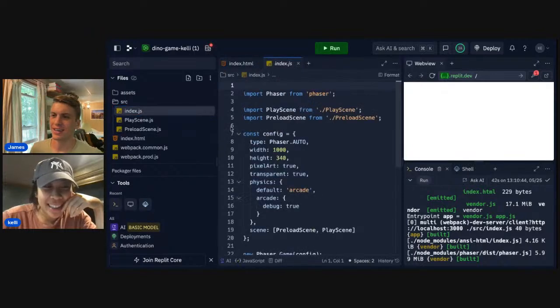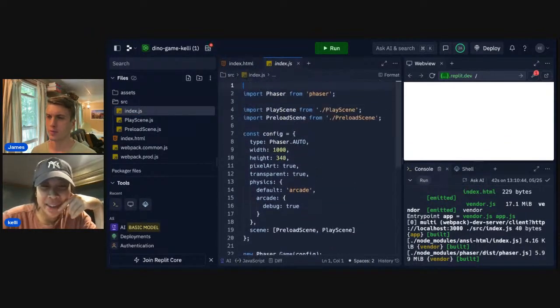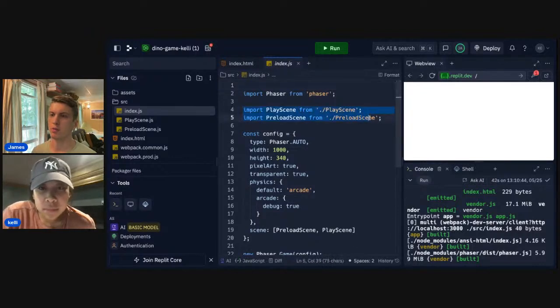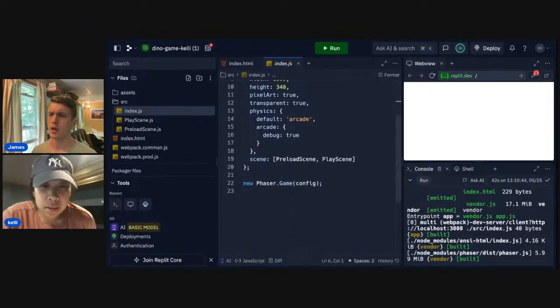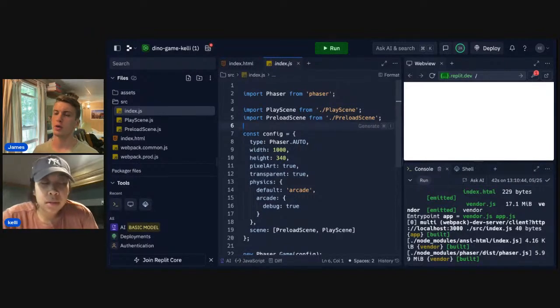So we have index. So James, what does index mean? Index is the file that's run first. Okay. And as you can see on lines 4 and 5, index depends on play scene and preload scene. So it's going to make calls to those files, but index should get run first. It also depends on Phaser, but Phaser is an open source library where the source code is stored separately.